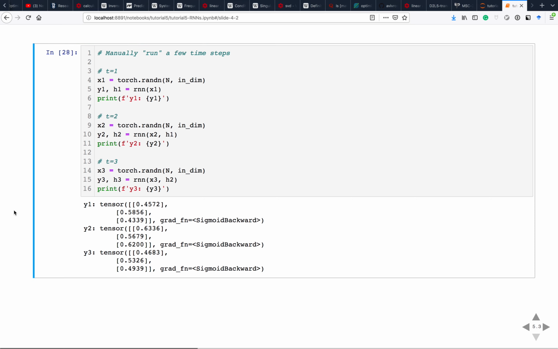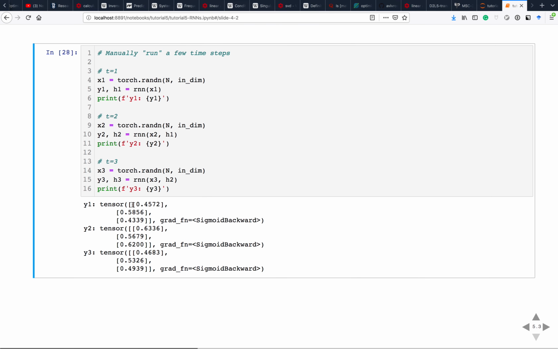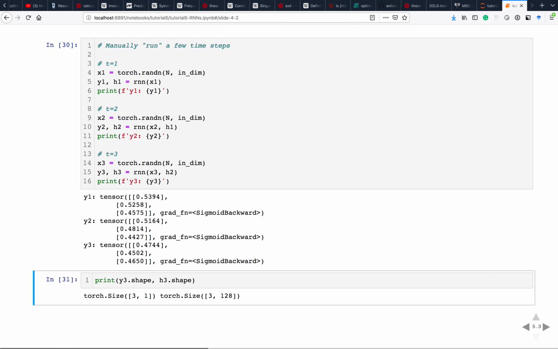I defined, in this case, an output dimension of 1, but the batch size was 3. Okay, so I'm getting three numbers out, because it's output dimension of 1, but I have 3 elements in my batch. Okay, so far very basic. And of course the shapes of the hidden state and the outputs match what we defined.